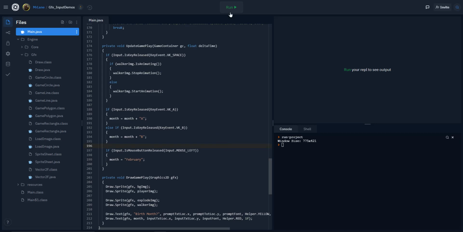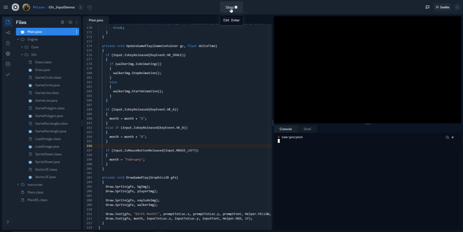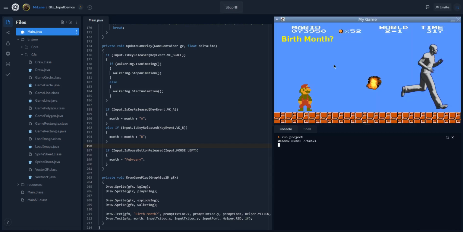And let's hit run. So here we go. If I click on the screen, we get February. No matter how many times I click, it's always going to February, because that's all we told it to do inside of here. Now we can make it do whatever we want, really. So that's the first thing we can do for mouse button click.